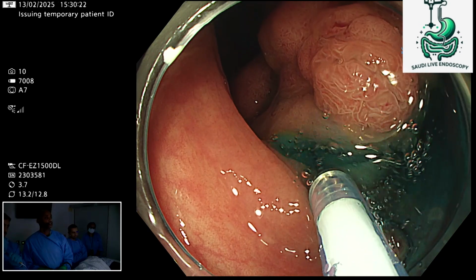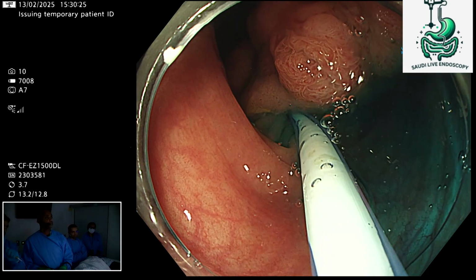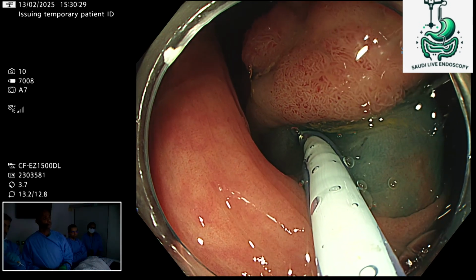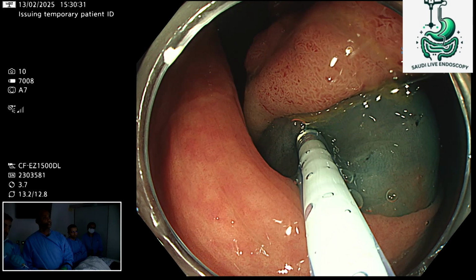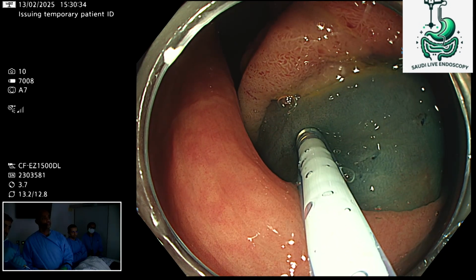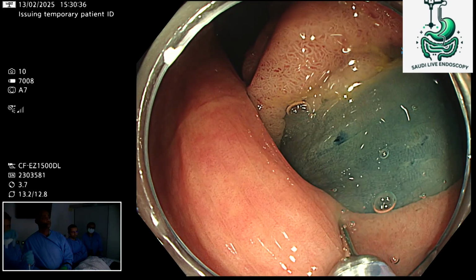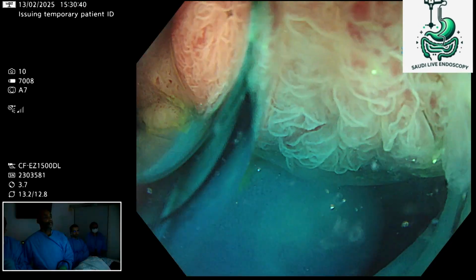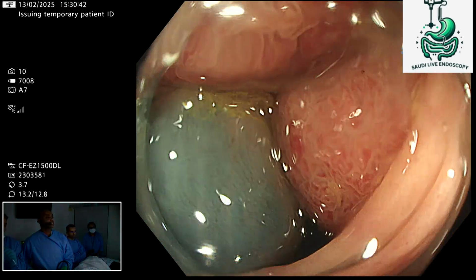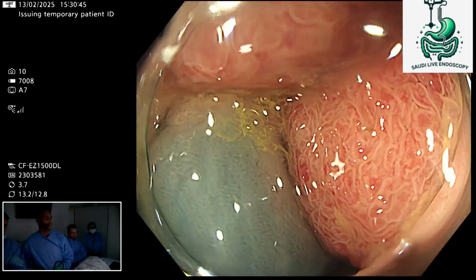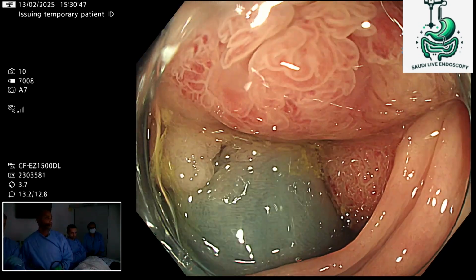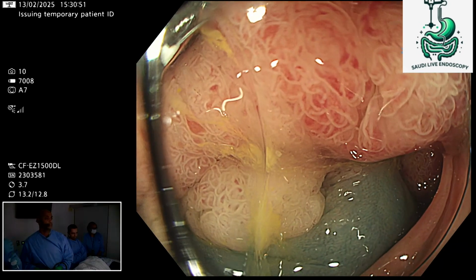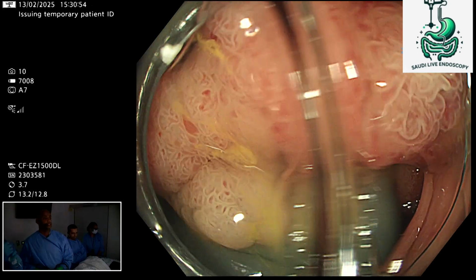So Ammar, when you do this procedure and the lifting is very easy when you inject, does this make you more inclined towards EMR rather than ESD? Needle back. The lifting feature, I don't think there's enough evidence to suggest that it should be used as a determinant of which technique to use. Needle out. If it's a cancer, it's a cancer.